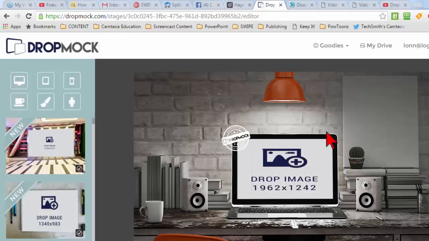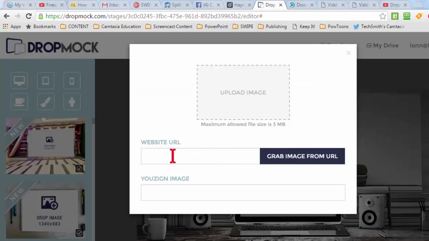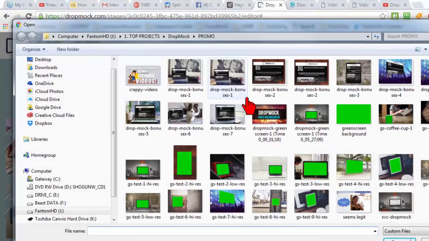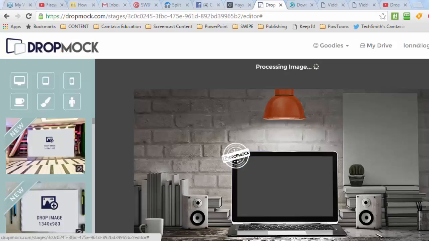So if we go back to DropMock here, and I click here, instead of grabbing an image from a URL, oh, by the way, if you have Usign, you can import all of your Usign images. I'm not going to get into that, but here's my green screen background. I'll open it, and I don't have to crop it or anything because it's all one solid color. I'm just going to hit save. And the nice part is that it's just going to size it and put it right in there for me.